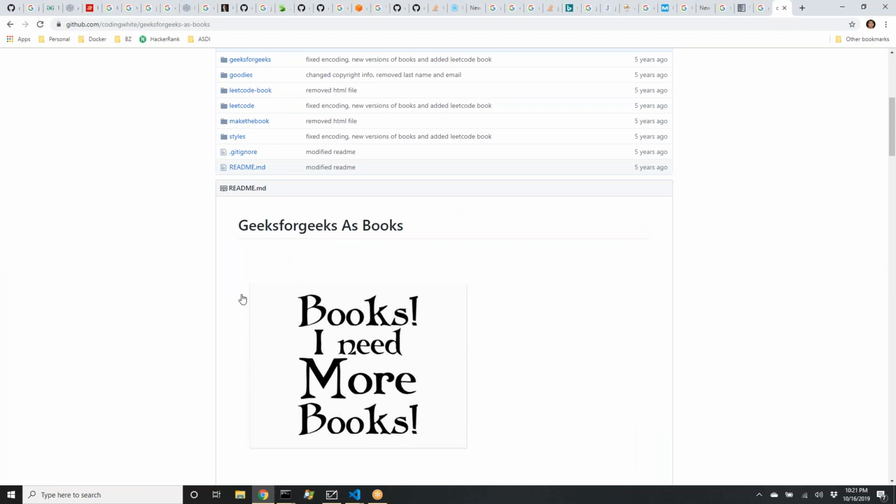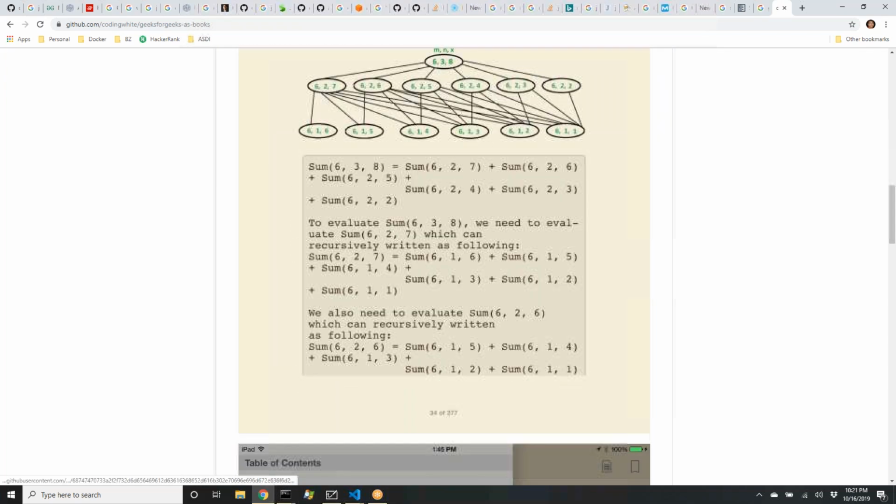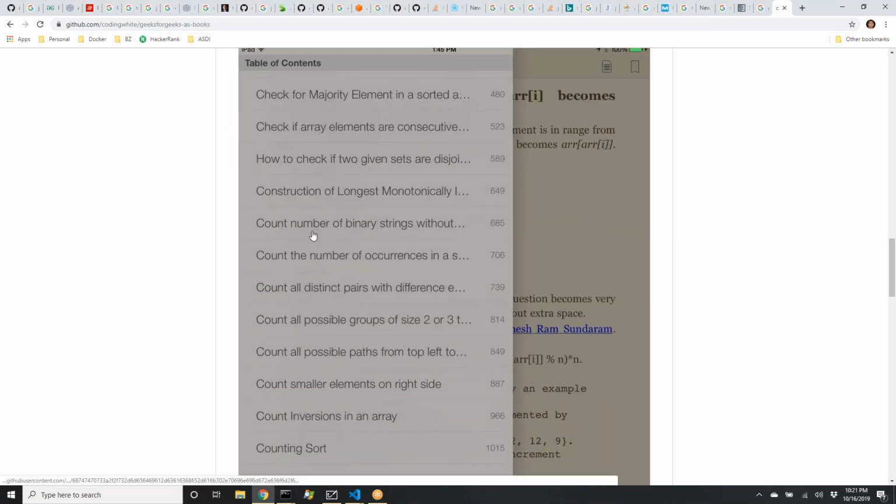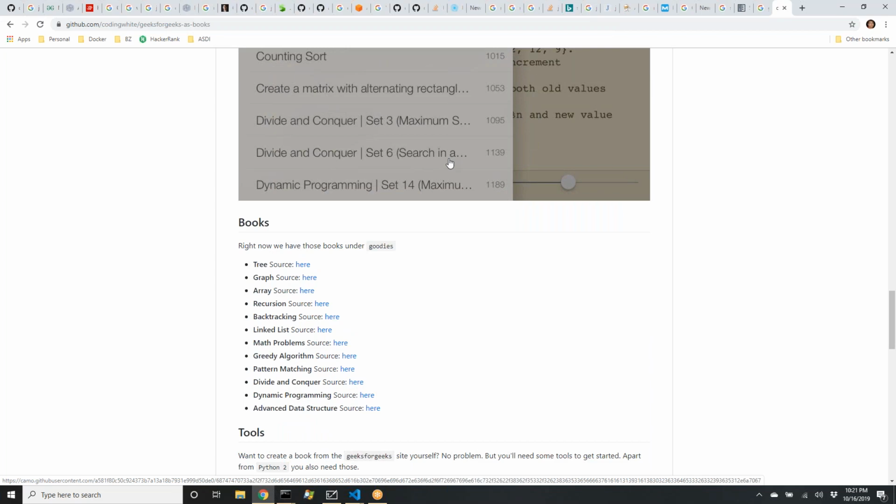What this guy does is crawl Geeks for Geeks. Imagine you want only binary tree related questions from Geeks for Geeks. This is an automation which crawls those pages, creates a PDF out of it, and gives you the PDF. Looking at the PDF, you cannot tell that this is a Geeks for Geeks site. He has done his own formatting also. So it seems something like this. This is a very nice use case.